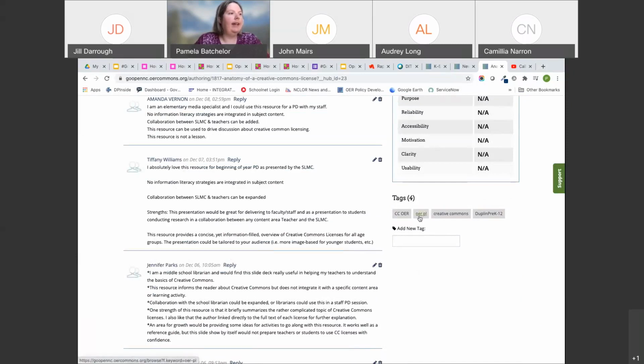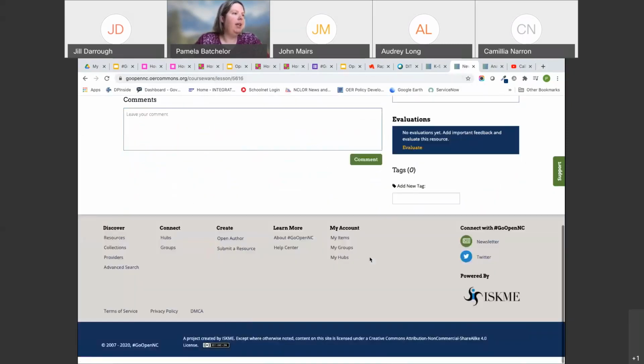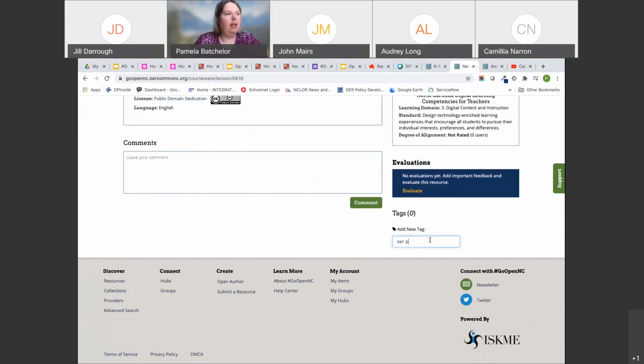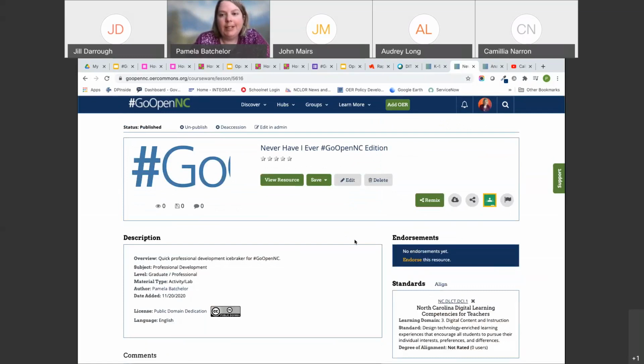All right. So the tag is OERPL. So I'm going to go back to my resource that I just made, go down here and type in OERPL. And within about 4 hours, this resource should now appear in the hub for OER professional learning. So now that's there in case you want to use that quick icebreaker that I did earlier with your staff for Never Have I Ever. Any questions about the two methods of adding resources to GoOpenNC?